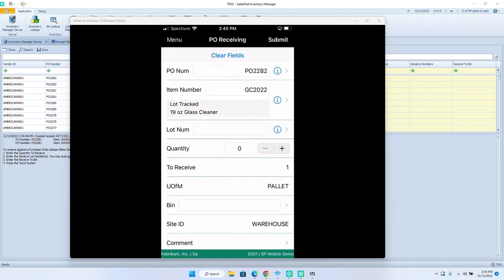This particular item is lot tracked, so I either have to scan in a lot number or have the system create one for me, which is what I'll do. And then we'll enter in the quantity to receive of one, and it is a unit of measure of pallet, and it will also be received into my default bin of RX1. So I'll go ahead and press submit.